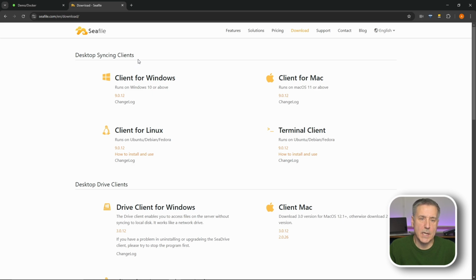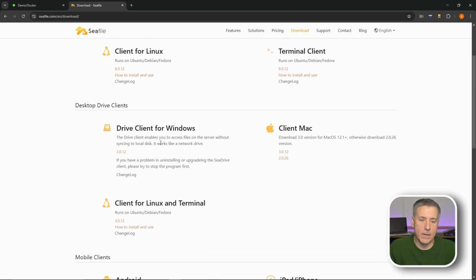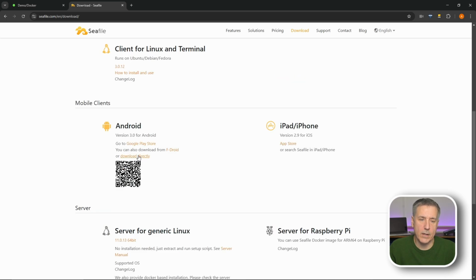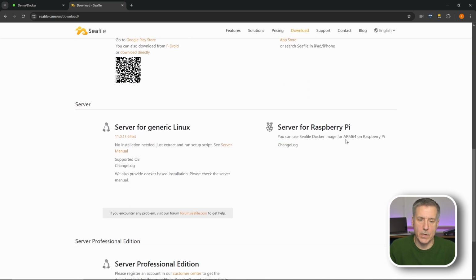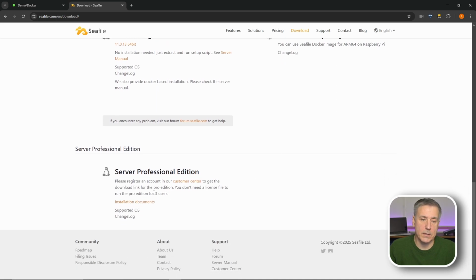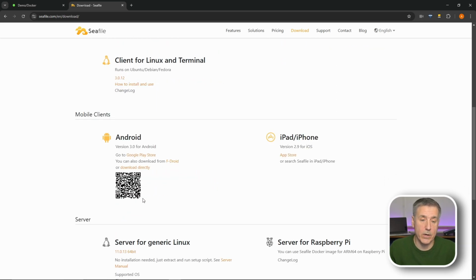You can see here it's got desktop syncing clients for Windows, Mac, Linux, and a terminal. It's got desktop drive clients for the same devices. Scrolling down a little bit, you'll find mobile clients for both Android and iPhone. And you've got options for generic Linux servers, Raspberry Pis. There's all kinds of stuff here. It's kind of nice. It includes a QR code for Android devices, so you can just scan it, and it takes you right to the download.